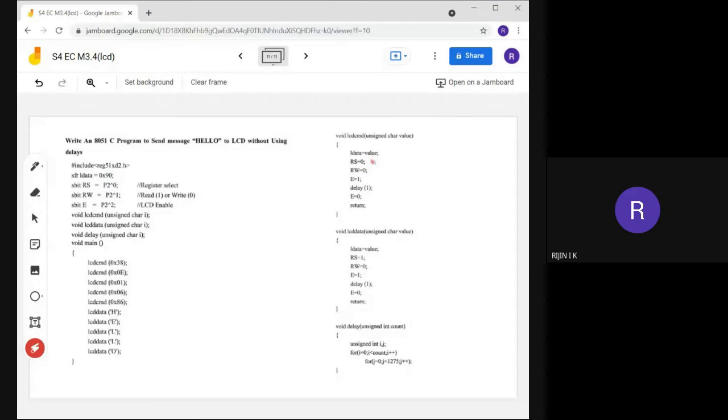Then, since it is a command, we need to set RS equal to 0. Then it is a write operation, so RW is equal to 0. Then on the enable pin we need to pass a high to low pulse. That means initially E is equal to 1. Then after a delay we have to send it equal to 0. So this is the command operation.